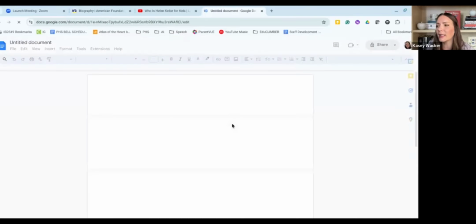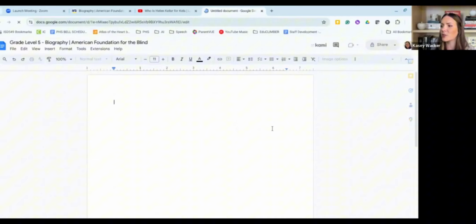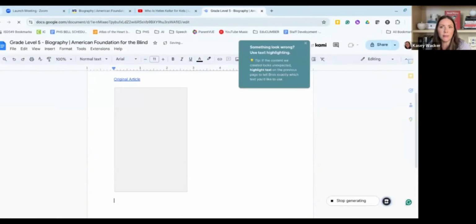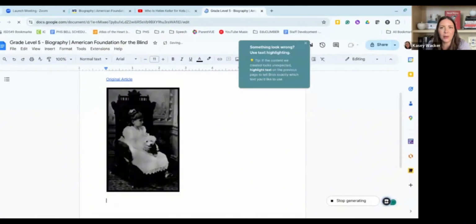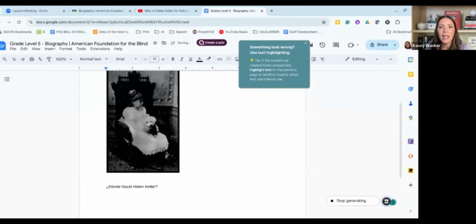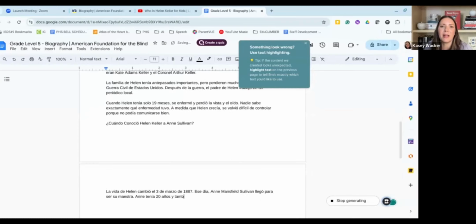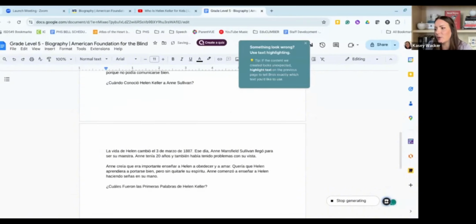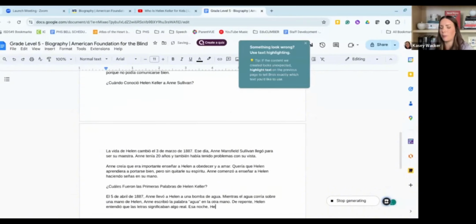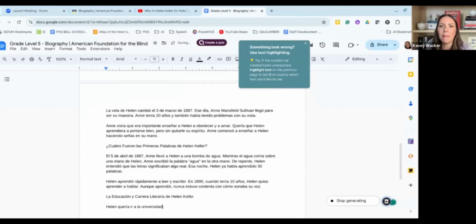So I might click on change that reading level, and it's going to create a new document in Google Docs because that's how it's tied together. And it will link the original article. It will include images and content, but now in a 5th grade reading level that's in Spanish. So you can see how it goes through that. It does give you some pop-ups to help you with some tips, some things to remember.